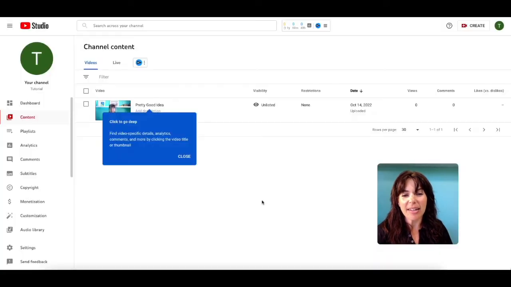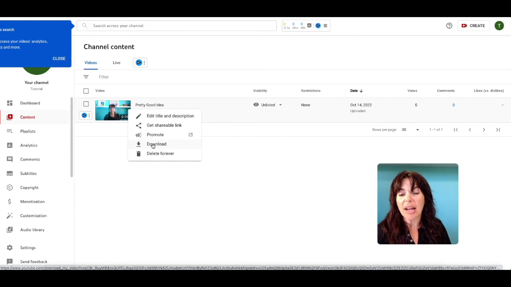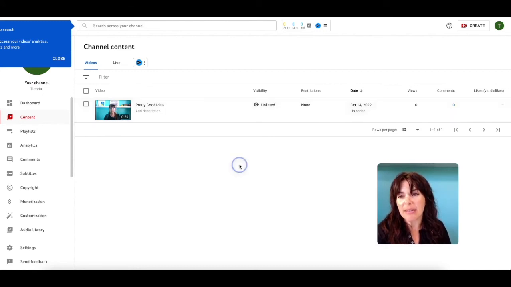Again, you just click here if you want to get the shareable link. You will have the ability to download it. Nobody else will unless they have YouTube Studio, which they pay a certain amount of dollars per month. I think it's like $15 a month. And you can also delete it. So there you have it.